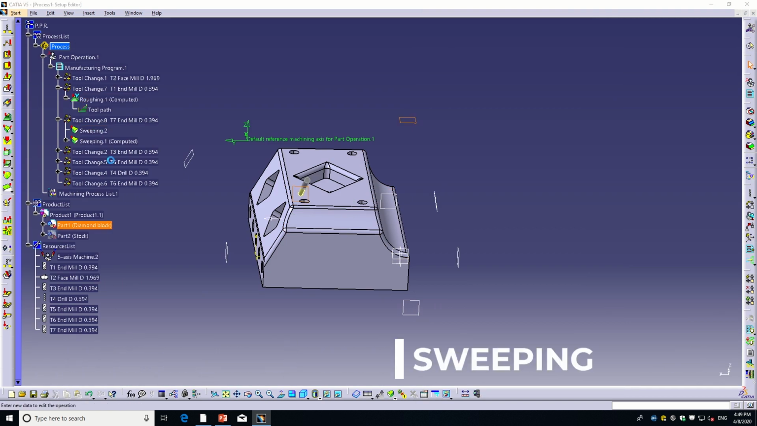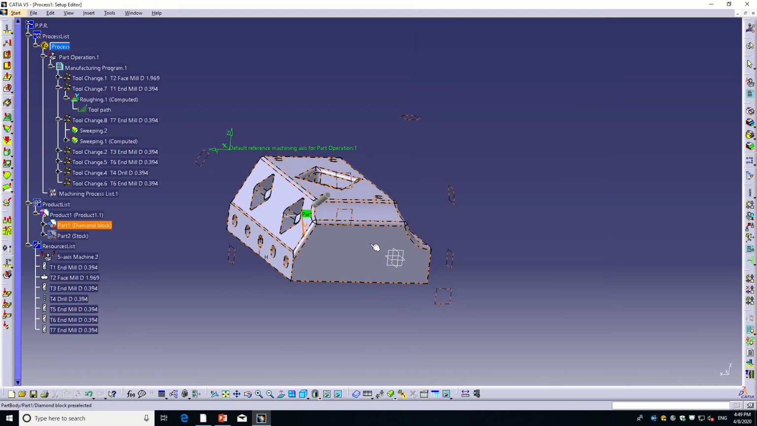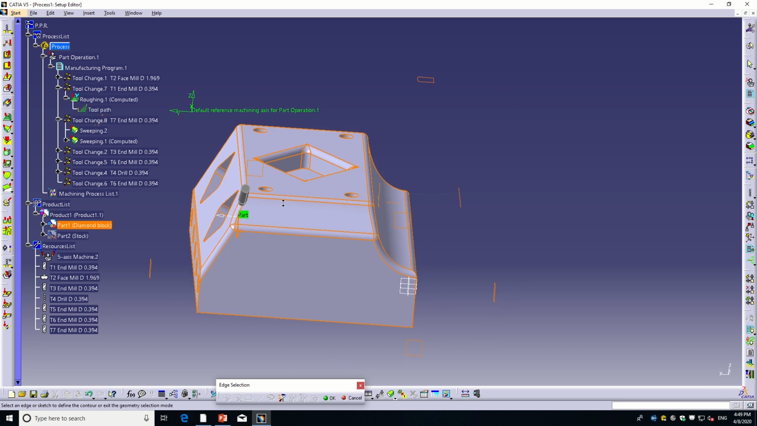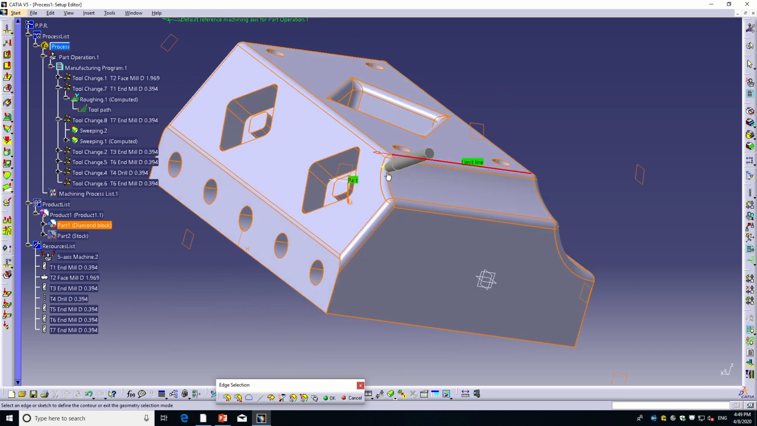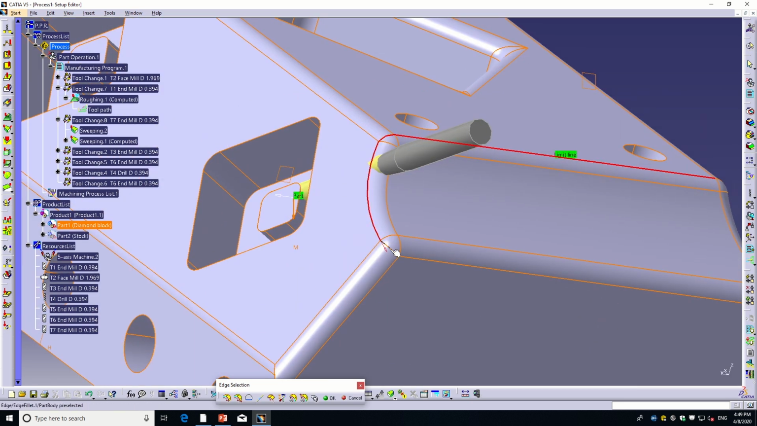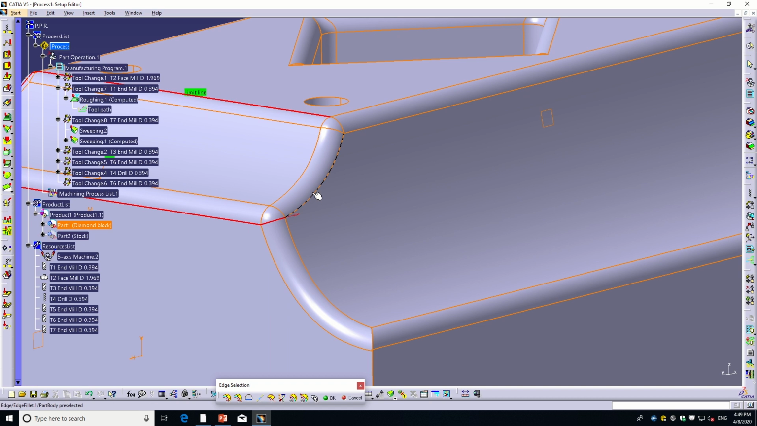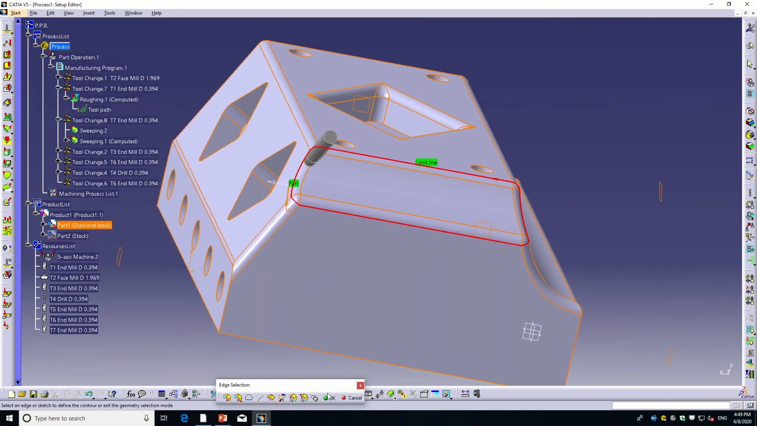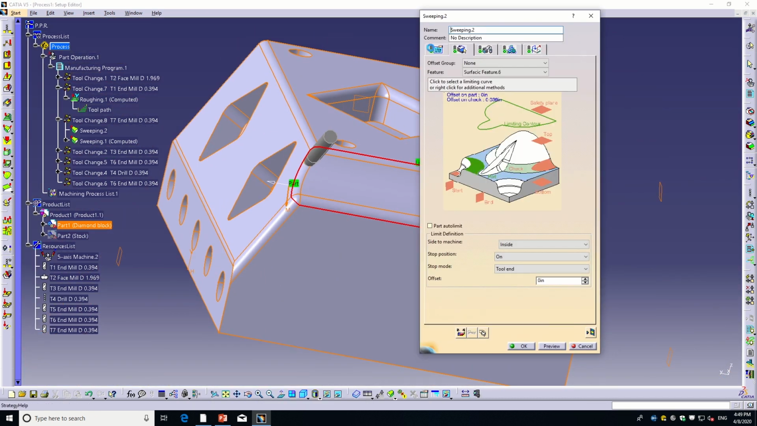Open the sweeping function and select the part for the part in the sensitive area. Next, for the limit contour, use the limit line to follow the first curved side. Once done, press OK to go back to the sweeping operation.